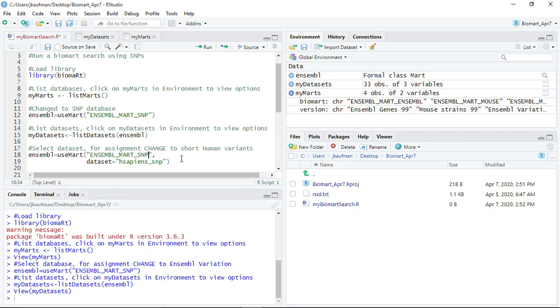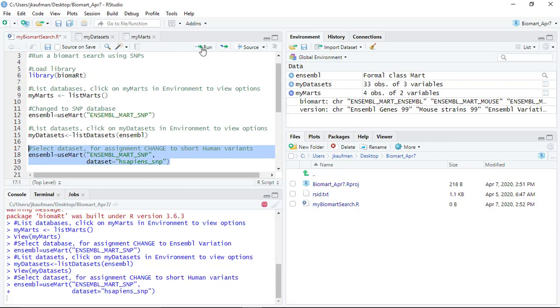And then I'm going to run that so that I have a new set of information to look at. I should see the formal class mart in my environment change to be a large mart. Once it's finished running, if it doesn't change, it means that something has gone wrong in loading that database. And there's probably a small typo in either ensembl_mart_snp or hsapiens_snp.